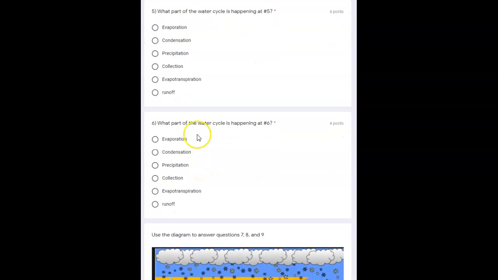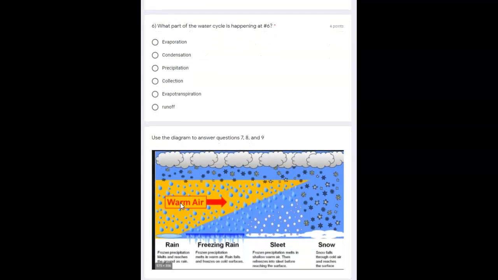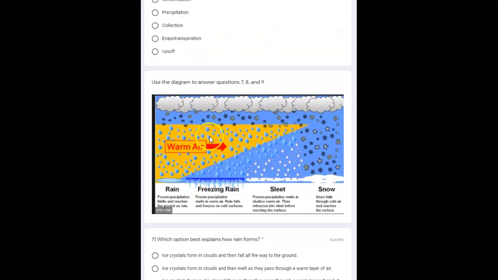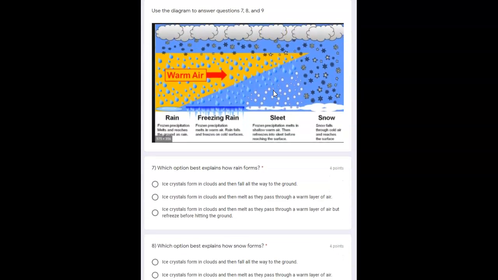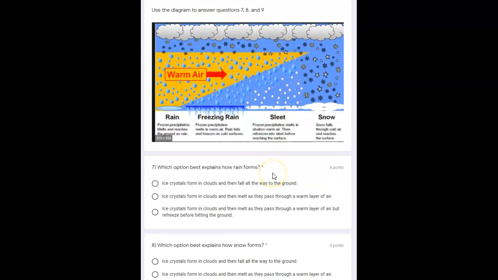Question 6. What part of the water cycle is happening at number 6? Evaporation, condensation, precipitation, collection, evapotranspiration, runoff. Use the diagram to answer questions 7, 8, and 9. Number 7. Which option best explains how rain forms?